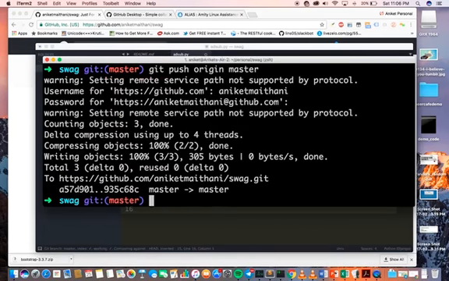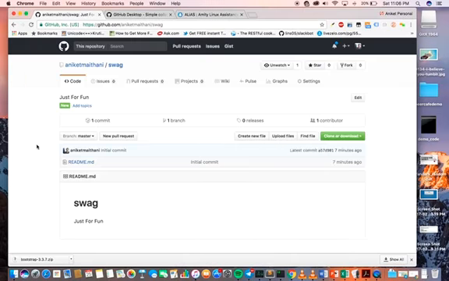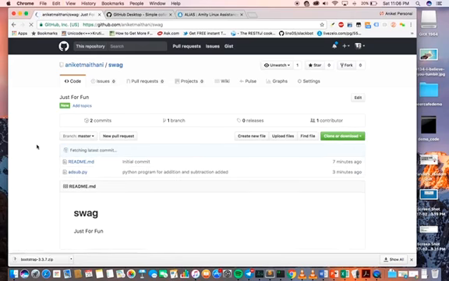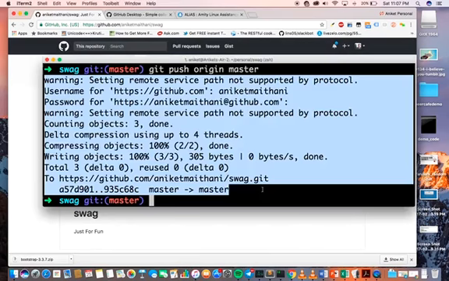So as you can see, my changes have been committed to the remote repository, and we'll check whether it's there or not. Yeah, as you can see, now I've got 2 commits. One is add sub.py, and the other one is readme.md, which was my initial commit, and it's showing me the time also. So this is how you do your first commit.